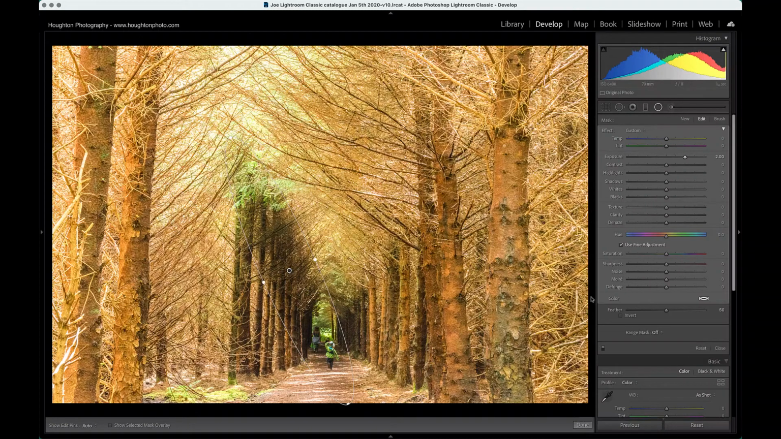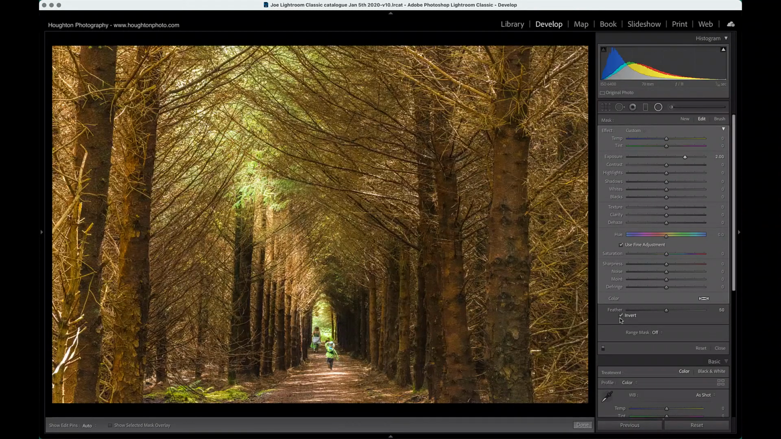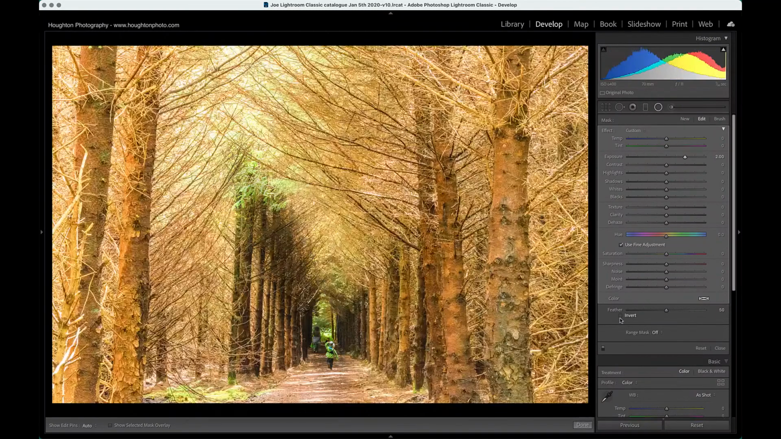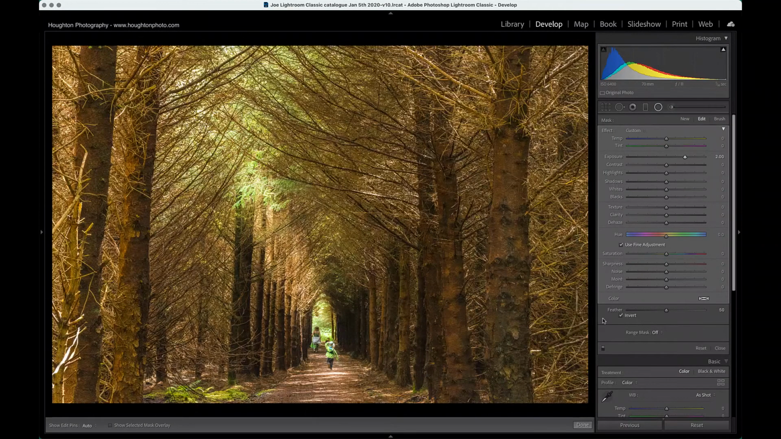Now, if I click on the invert, it brings it to the inside and outside again. Or if I use the apostrophe key, same thing. So immediately you can see the effect of that radial filter. But we can tweak this a little bit so that it's not quite as in your face as it is there. So the first thing that I would probably do is I would click on the feather and I would bring the feather up, something like this.